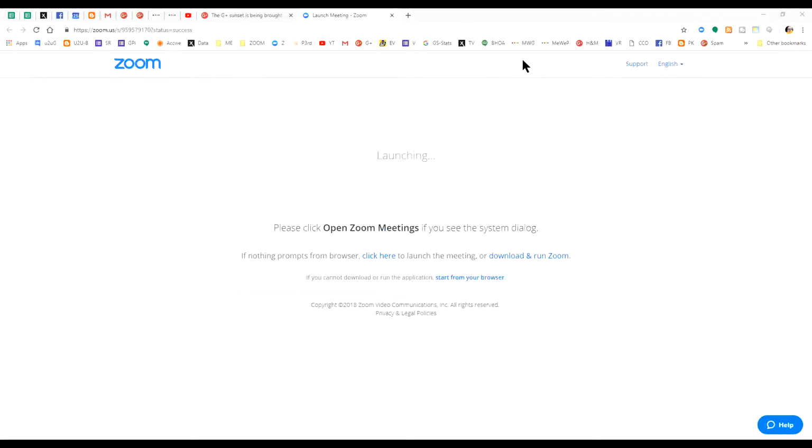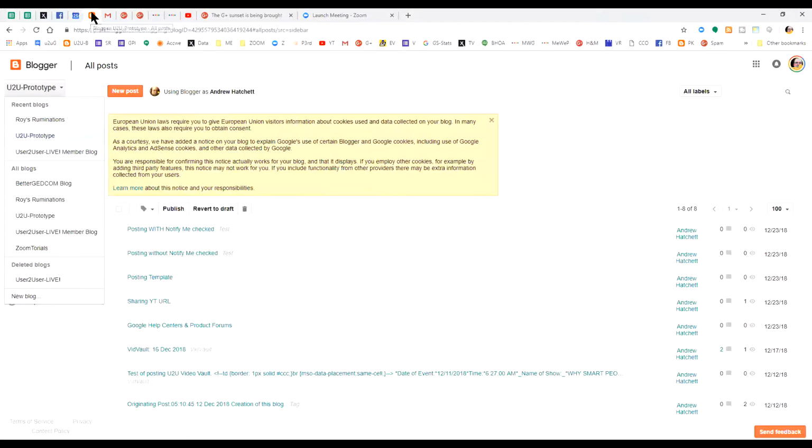So the first thing we're going to do is, I've got a pinned tab up here. This goes to one of my blog accounts, okay? Once you actually set up your Blogger account, put the Blogger app on your browser. When you go to your list of blogs, as you can see, I get this drop-down menu. These are the recent blogs I visited. These are all the blogs I have.